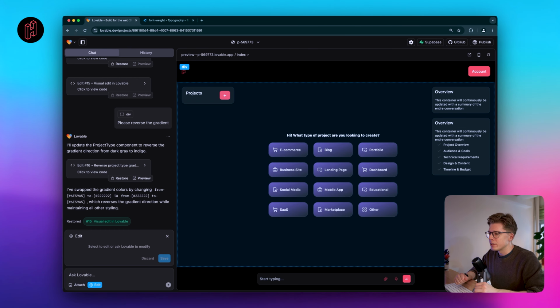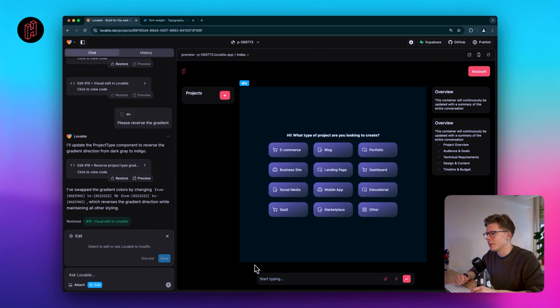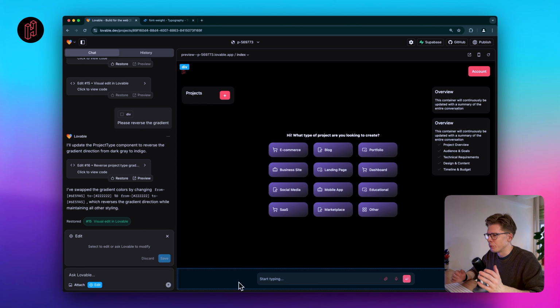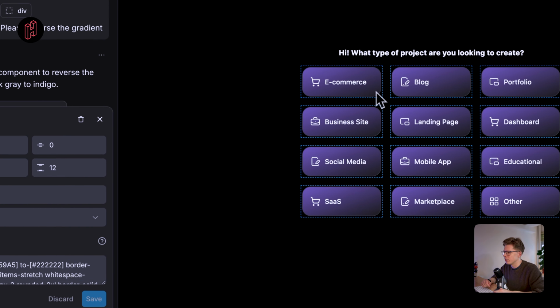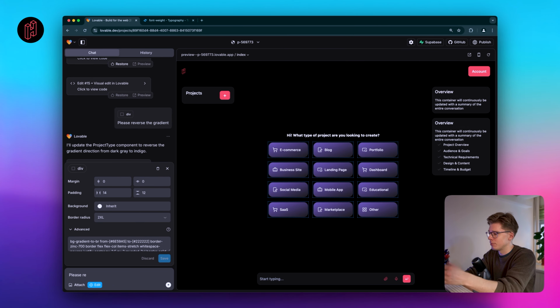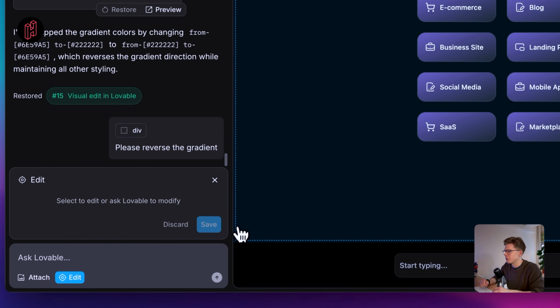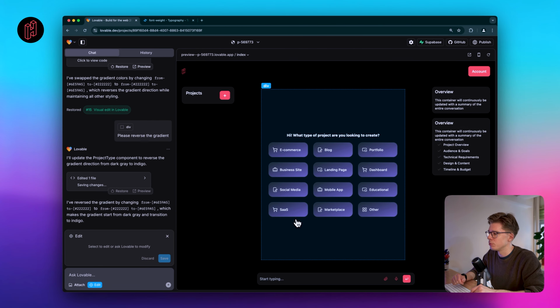All right, something I would actually like to do is to reverse this gradient, because right now it seems a bit old school, a bit sort of 3D, like how you made buttons in the early 2000s. So let's, just for the fun of it, select the button class and ask the AI to please reverse the gradient. I just want to see if the AI actually understands a command like that. So let's see. And that actually seemed to work just fine.